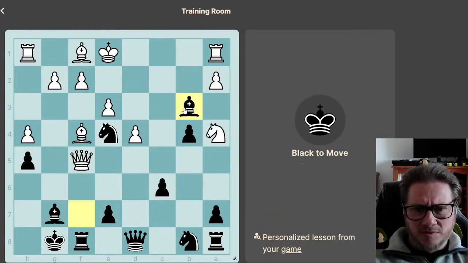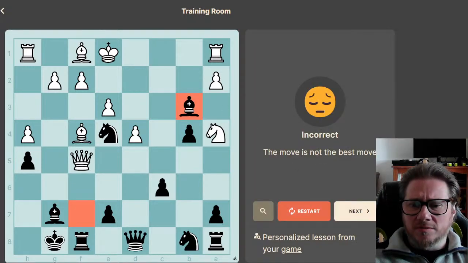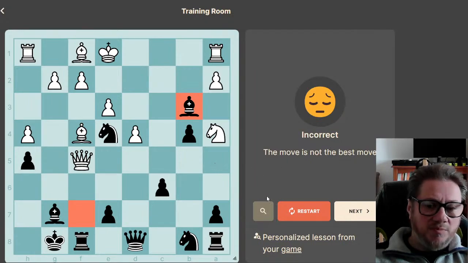So is this the move? I don't know. Let me just check now with the almighty. Incorrect. The move is not the best move. So although it might have been playable, it's just not the best. But that's not the move I played in the game.